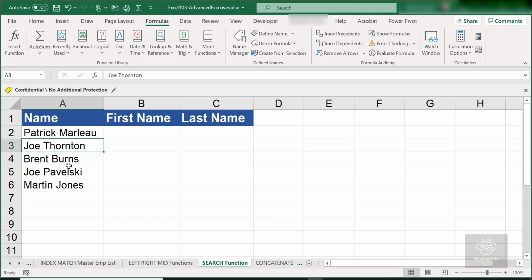So what we are going to take a look at here is utilizing the search function and perhaps some other functions to help us break this up. We'll make this a little more robust so that it can handle just about any situation you throw at it. So take a look. I'm going to jump into the first name column. I want to know the first name of each of these names, right? Patrick, Joe, Brent, Joe, Martin. I want to break this up.